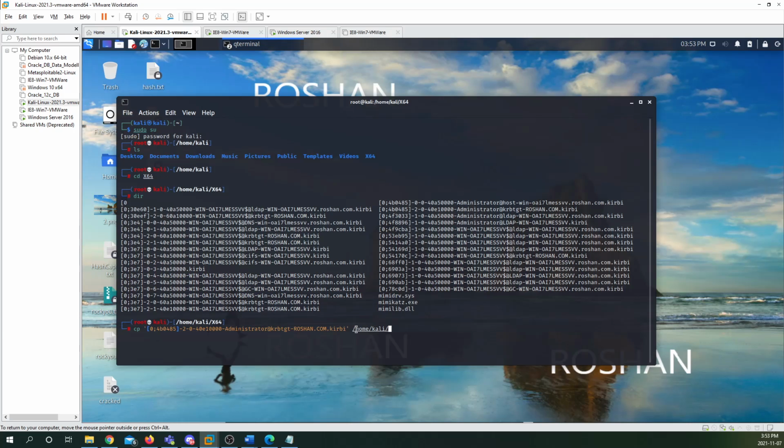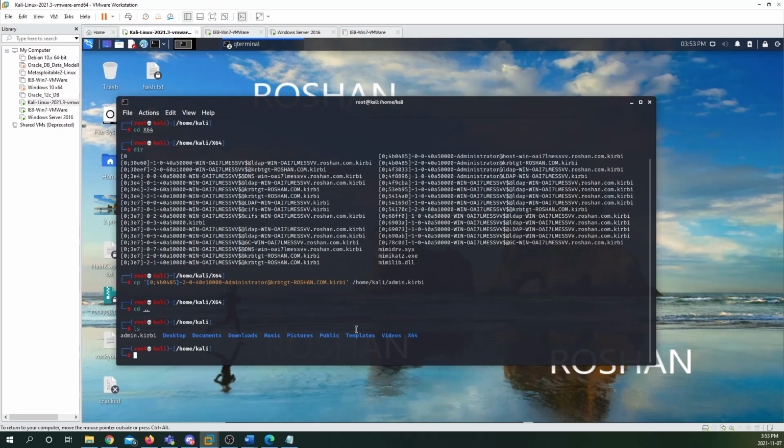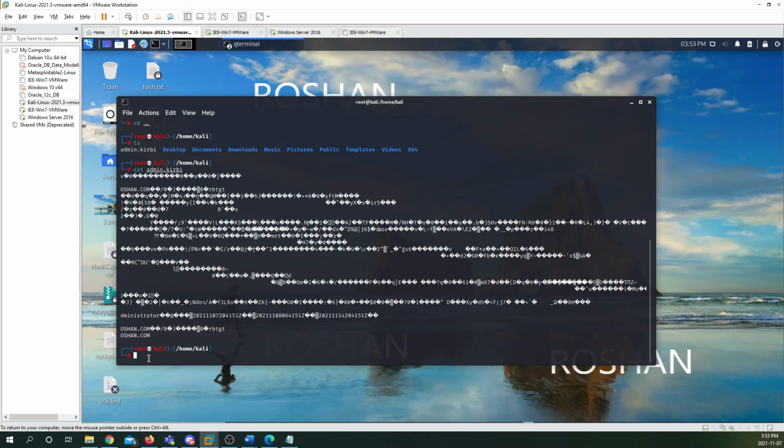So I'm going to save it as admin.kirby. Since we are getting administrative privileges, I'm renaming it as admin.kirby. Okay, home Kali. And when I go back, I could see the ticket is being renamed to admin.kirby. I can get into that admin.kirby. So this is the ticket that we are going to use to get privileges. So it's all encrypted. I can see it.